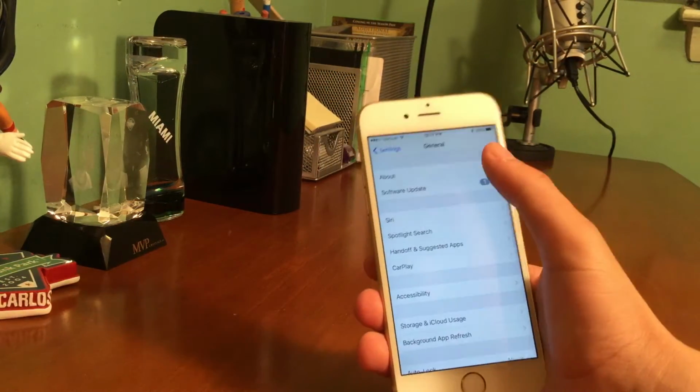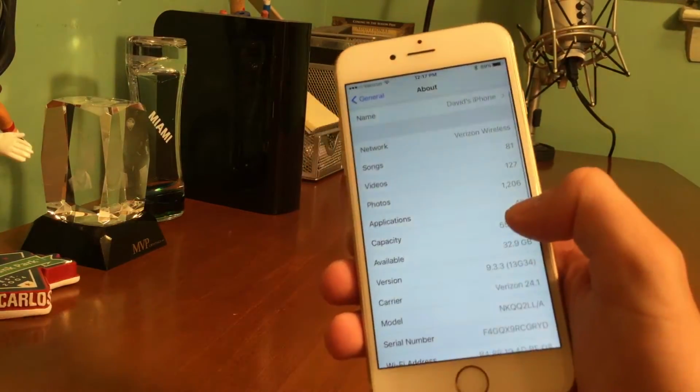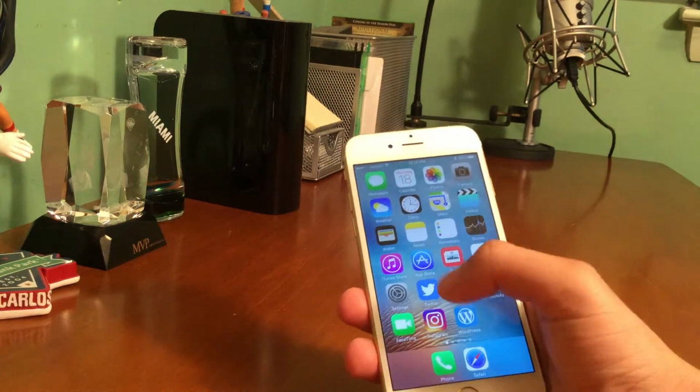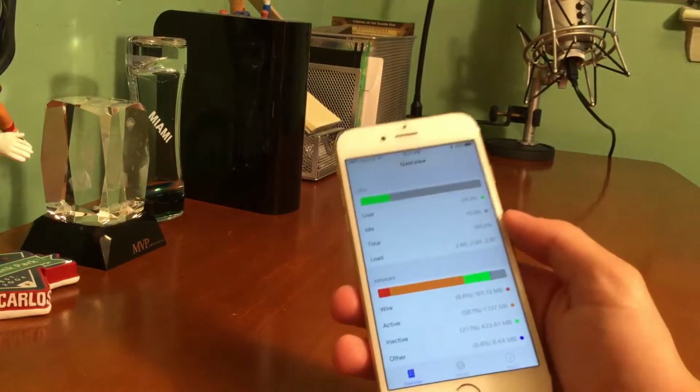Alright guys, let's go ahead and get started in today's video. So if I go to settings, general, and about and scroll down to the version, you guys can see it says 9.3.3. So that's the firmware we want to be on.